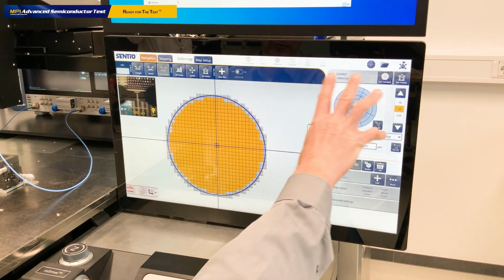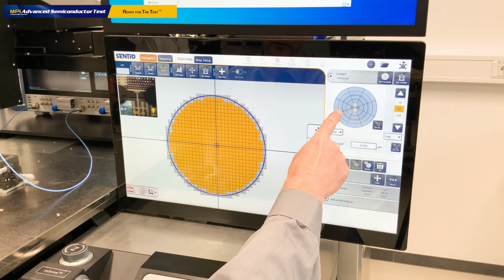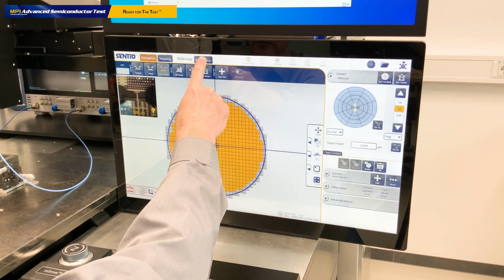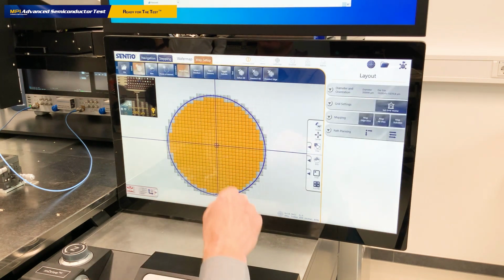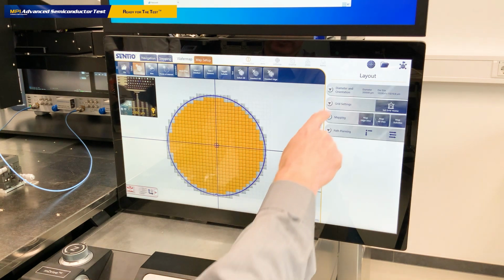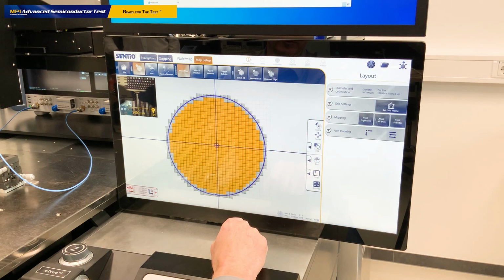The side panel remains in navigation mode, so I can even navigate when observing the wafer map. When we want to set up the wafer map, we enable the third tab in the wafer map module, which is the wafer map setup. Now our side panel changes to give me access to the most important parameters of the wafer map.